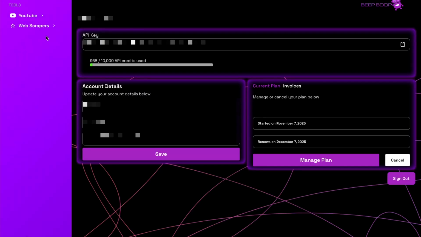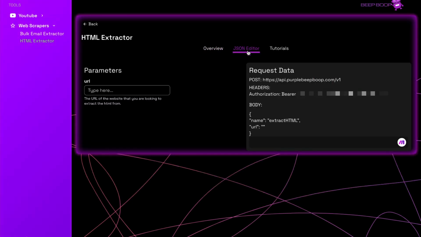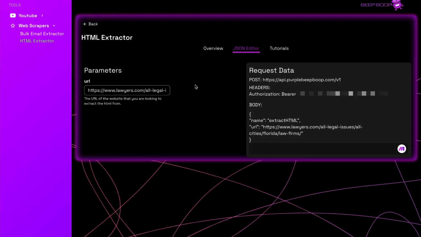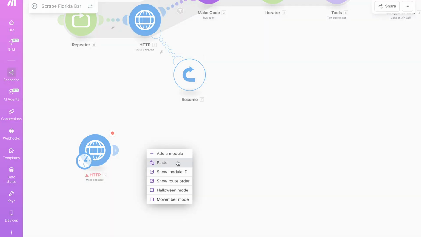But if you go to Purple Beat Boop and you go to one of their web scrapers and you choose the HTML extractor, and then we go over to the JSON editor, and then we can actually just go ahead and put the URL in here, and then we can copy the module. We can click this little Make icon right there. So back in Make, we can now right-click, choose paste.